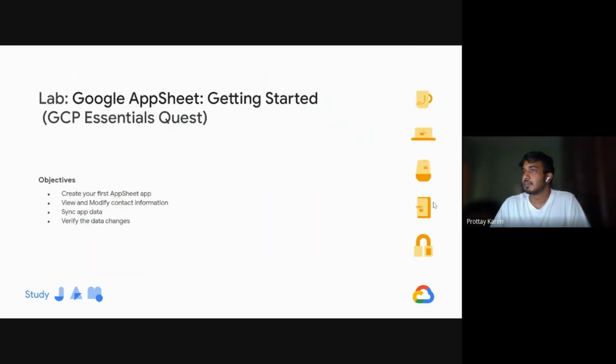So let's get started on the lab, the very final lab.